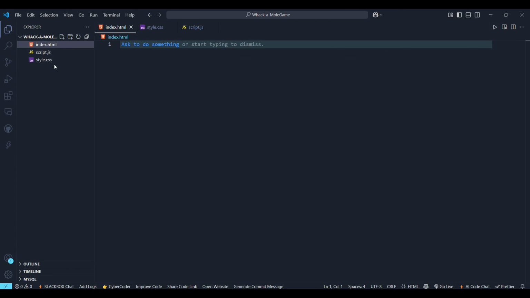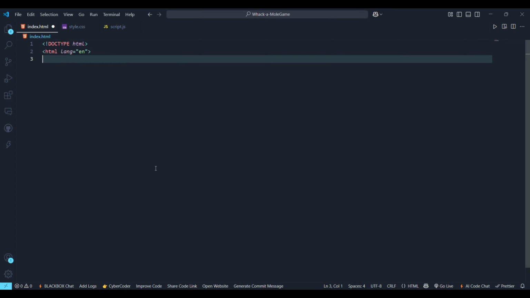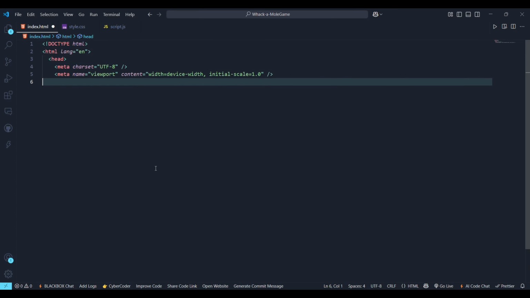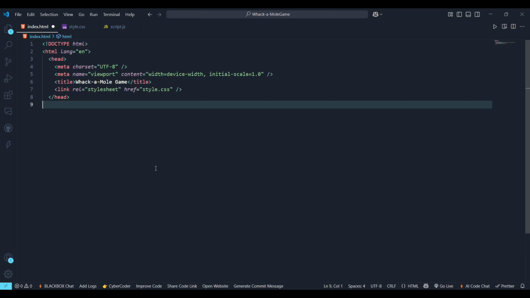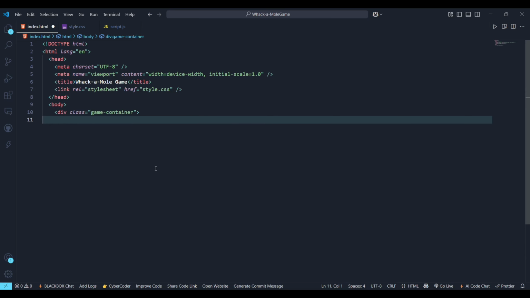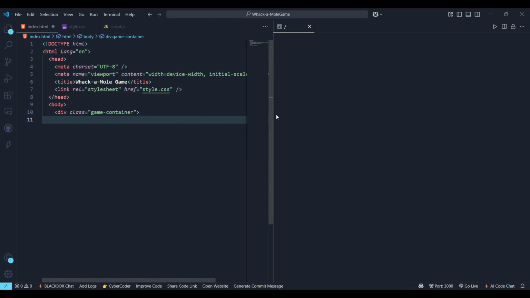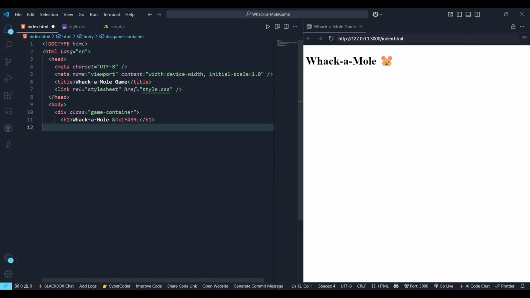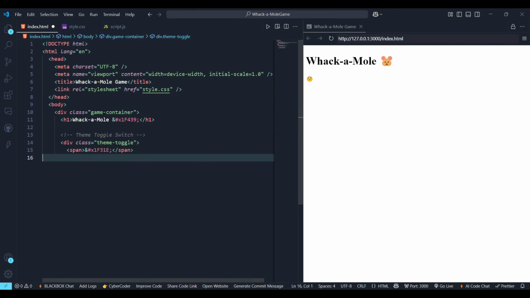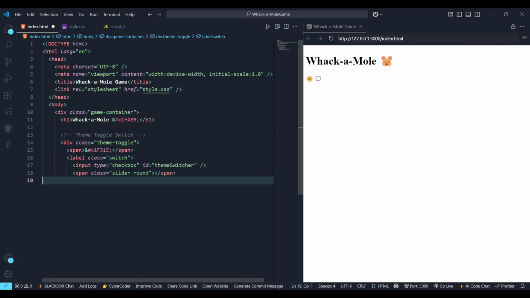Let's code. Let's start with the HTML part, where we build the structure of our game. We have created a main container called game container which holds everything: the title, theme toggle, score and timer display, and the grid of holes and the start game button.